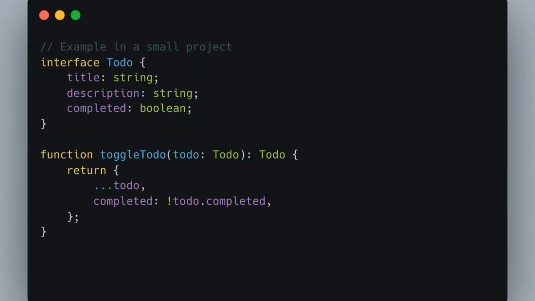Let's apply our TypeScript knowledge in a real-world scenario. Consider a simple to-do application. By defining interfaces for our to-do items, we ensure each item follows a specific structure. This makes our application more predictable and easier to maintain. Such practical applications of TypeScript illustrate its power in everyday coding.